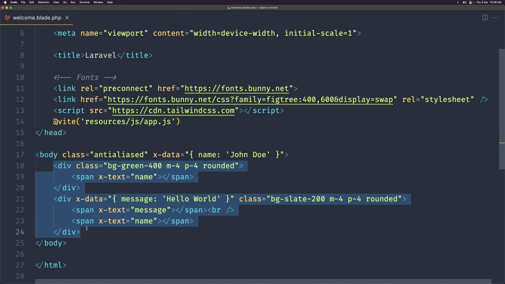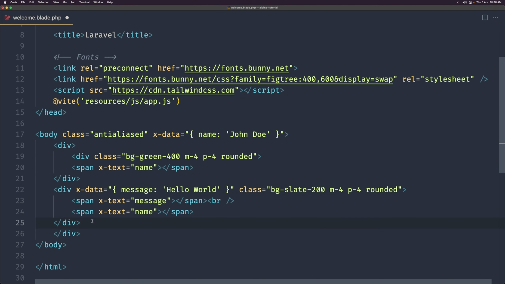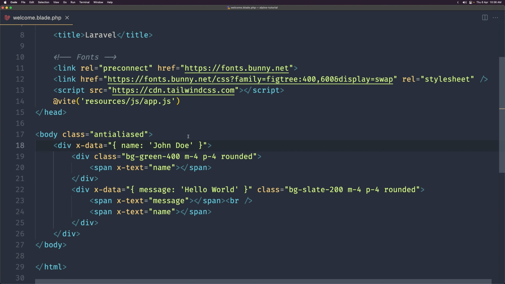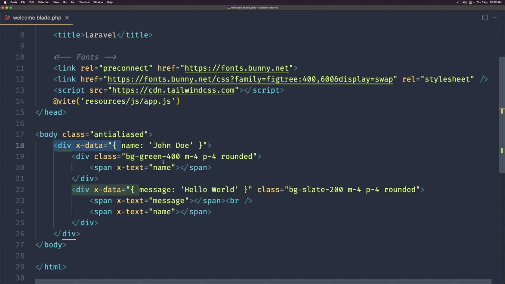Also, we can put them in another div, and inside then remove the x-data from this div. And because now this div is inside this scope div, we can access that data again. Okay, I hope you understand now how we can define the x-data and how we can use that data only in this scope.